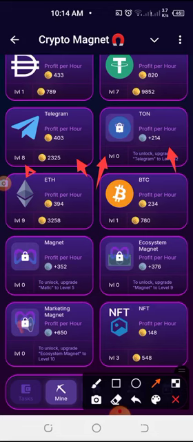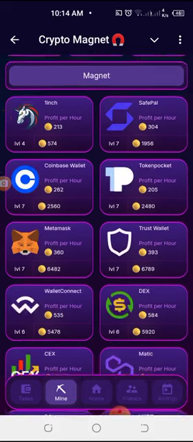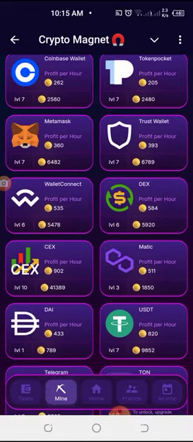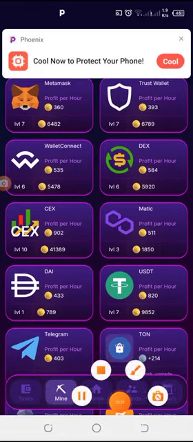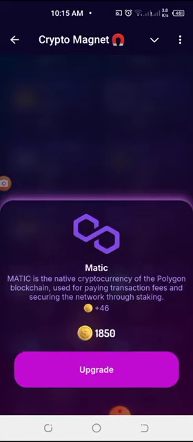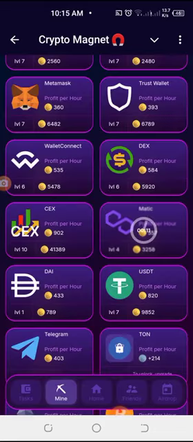Do you understand? If you want to buy Magnet Coin too, it says to unlock, upgrade Matic to level 5. So you have to look for Matic and see where it is now, and try and buy it also. Okay, this is Matic. Matic is currently at level 3. So before we can buy, let's buy Matic to level 4. We upgrade to level 4. It is done, and then we buy it again.